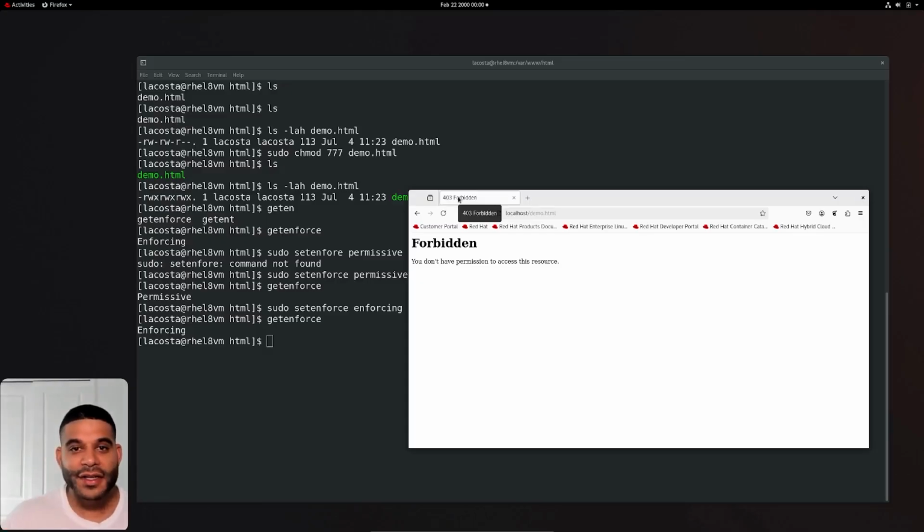So this is a clear indication that the problem that we have all along in order to access this particular resource is that SELinux policy doing its job. I wouldn't call that a problem. It's just doing what it was meant to do.